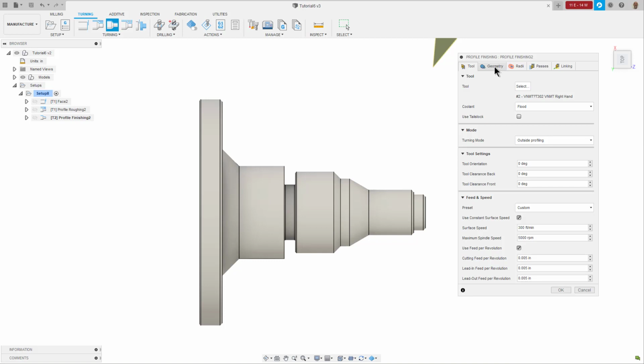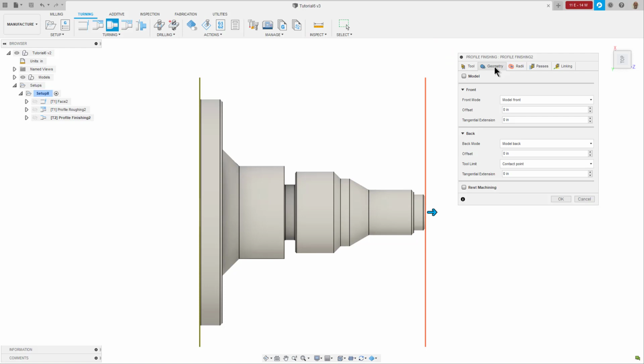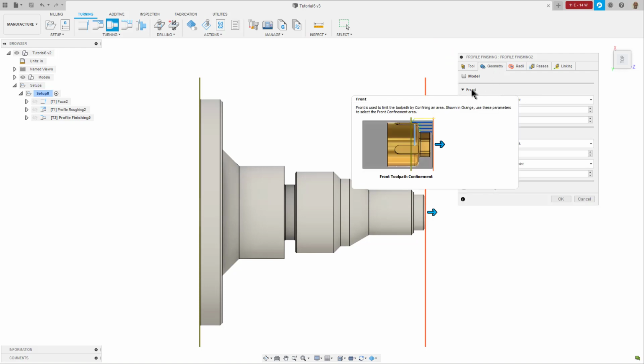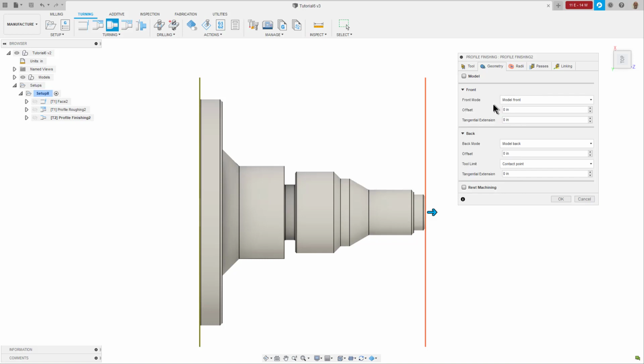Let's go to the Geometry tab. This is where you would select the front and back areas to be machined. The dialog shows me that the front mode is set in reference to the model front, which is good, since we faced off the front of the stock. The back mode is set in reference to the model back. As in the last toolpath, we want to cut past the back of the model, and since we will require a parting operation later that will use a 1/4 inch wide cutoff tool, we will set the offset value to -300 thousandths. Let's go to the Radii tab.